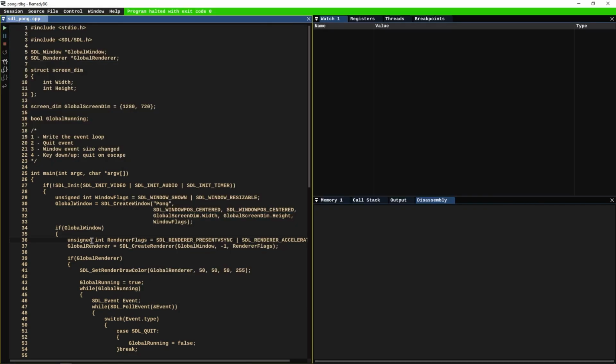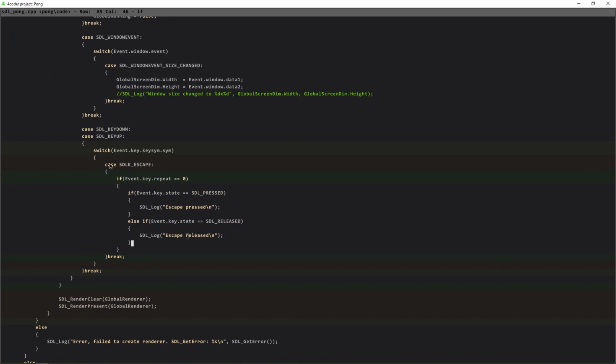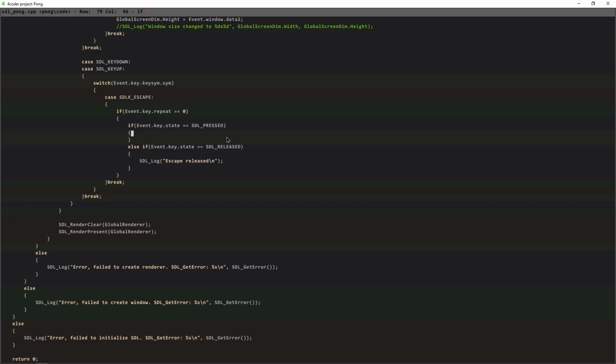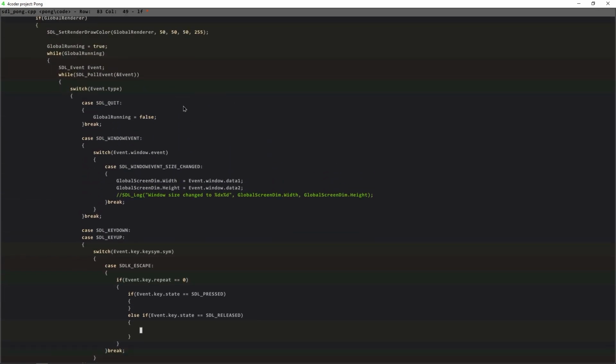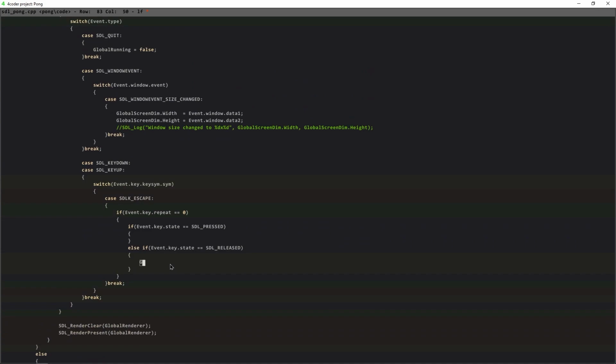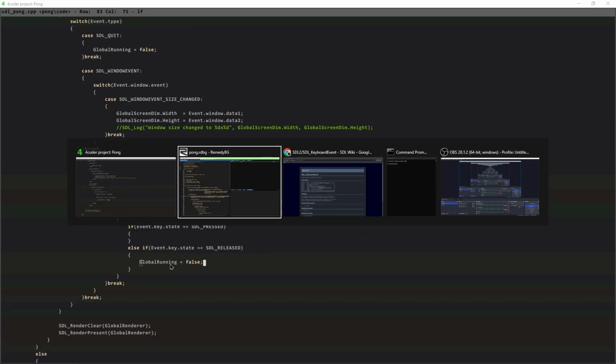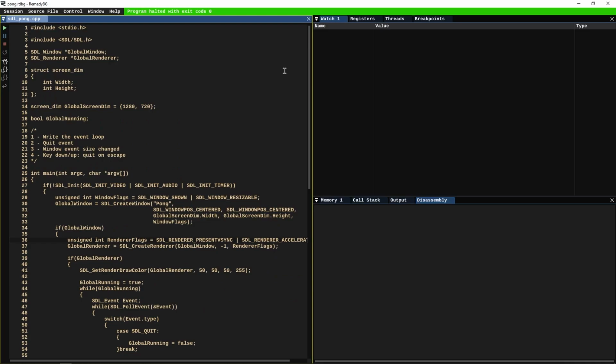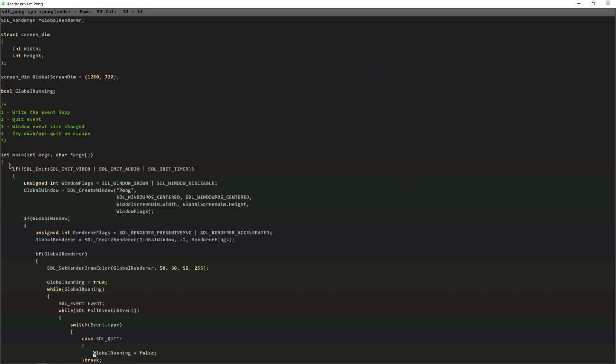Great, so that's all we want to do right now with the key presses. We're actually not going to do anything when escape is pressed, and when it's released, we want to quit the game. That's the same as handling the quit event. We're just going to set the global running variable to false. So now when I press escape, nothing happens. When I let go, the game quits. Amazing. So that's all the things I wanted to do in my list here.